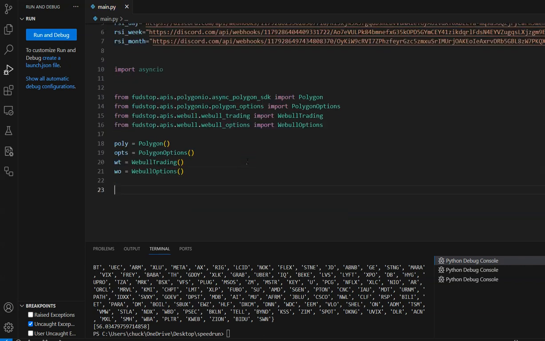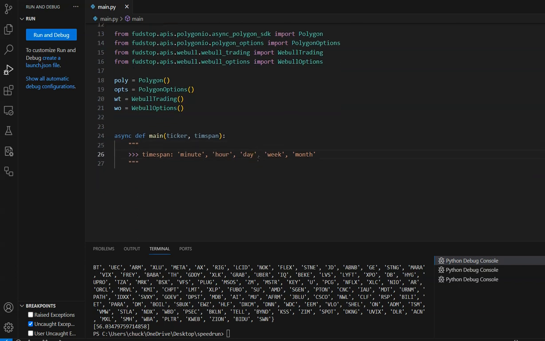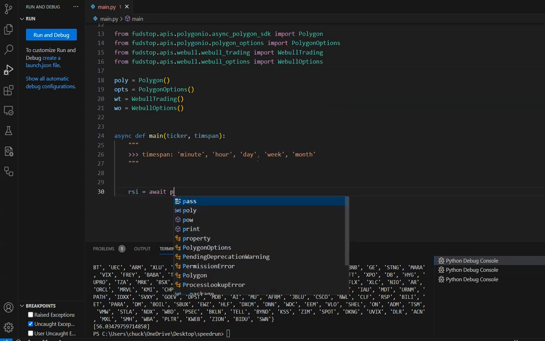And where we can start now is we'll just define a main function just to test this out. And we will just pass in a ticker and a time span. And the time span options are going to be minute, hour, day, week, month. And there is also quarter and year, but for this example, we're just going to use these 5. And to get the RSI, we simply do RSI equals await poly.rsi.